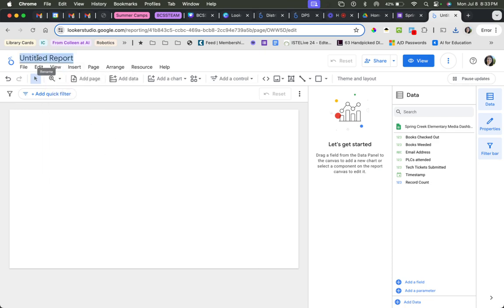Once you've done that, come back over to your Looker Studio data dashboard. I'm going to go ahead and change the name of this so that I don't forget to do that later. Spring Creek Elementary Data Dashboard. Whatever you want the name of it to be.